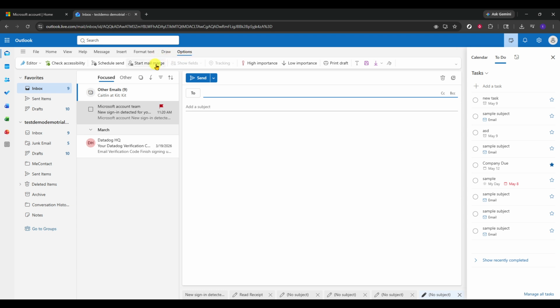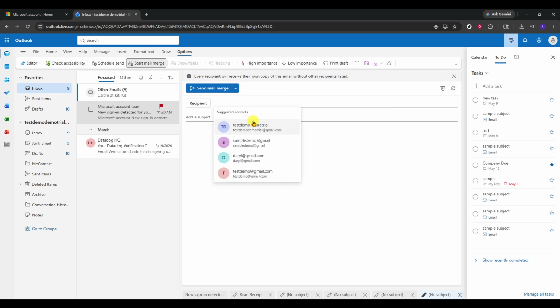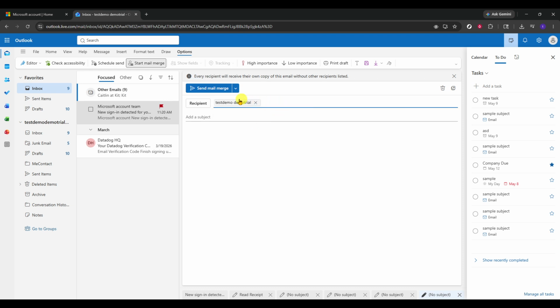Within Options, choose Start Mail Merge. This tells Outlook you want to send this message to multiple recipients with individual copies. From here, Outlook will guide you through the merge process. The benefit is that each person receives a tailored email rather than being included on a group message, improving deliverability and professionalism. Personalization can include items like a first name or company field you've prepared in your list, keeping the tone warm and relevant.